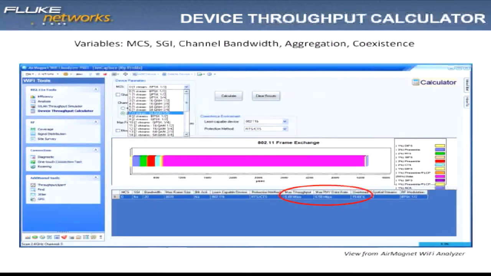This is a screenshot from AirMagnet's Wi-Fi analyzer. This is a tool found under the Wi-Fi tools section, and it's called the Device Throughput Calculator. What a great tool this is to allow us to do what-if scenarios, visualize different consequences of the 802.11n options.